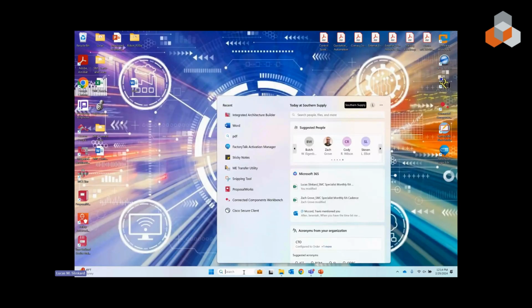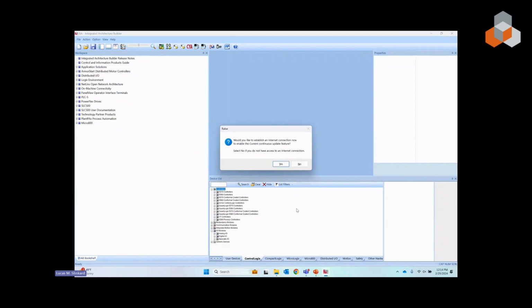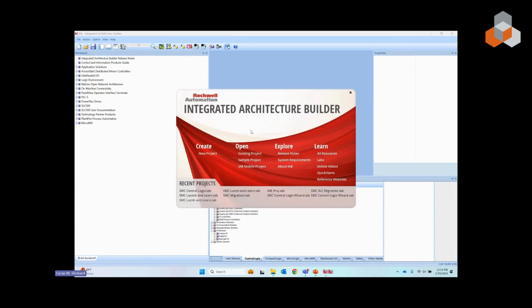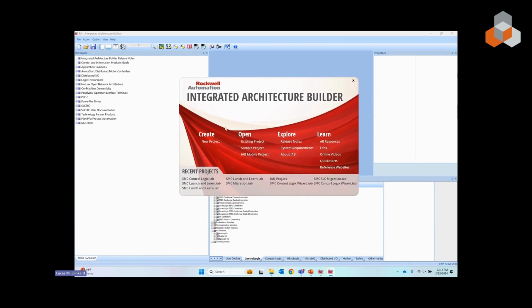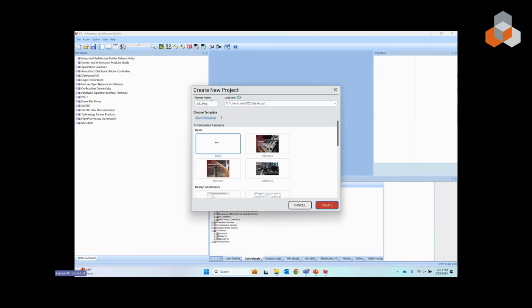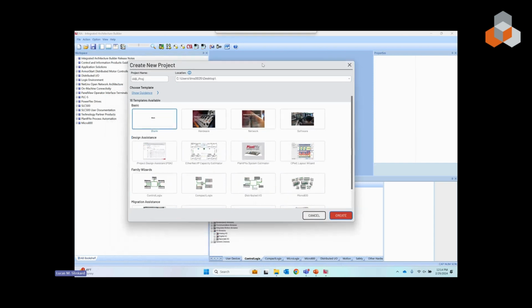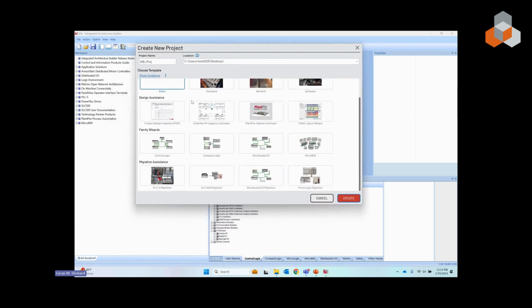So we'll go back into IAB, and we're going to do a migration assistant. Maybe some of you have some legacy hardware still out there and don't know where to start with it, or maybe haven't touched it too much. This is a great tool to start understanding what it would take to migrate that to an active system. When we select new project, once again, we're met with those templates. We're going to utilize the SLC 500 migration template for this demo.